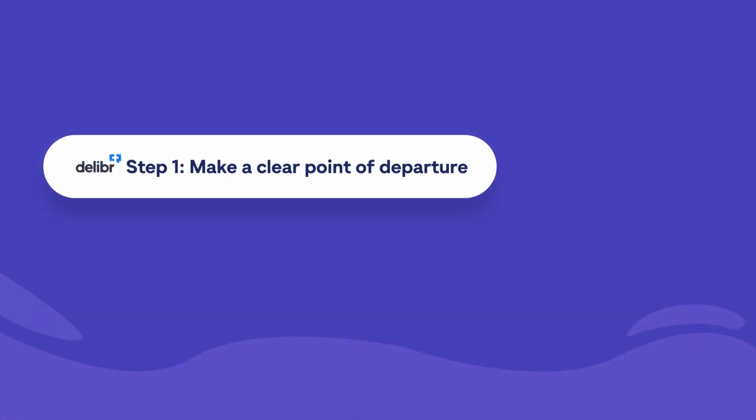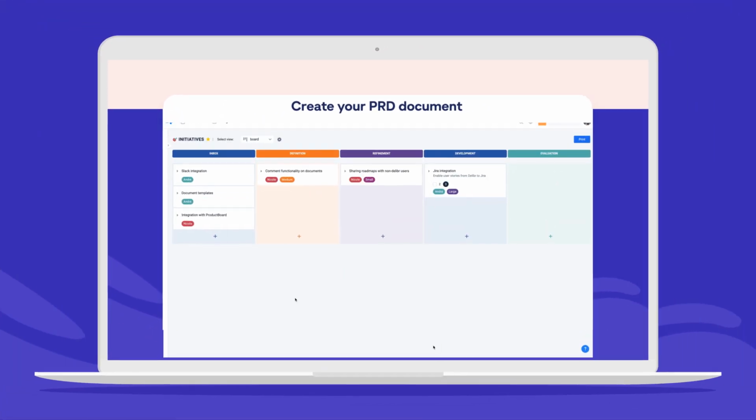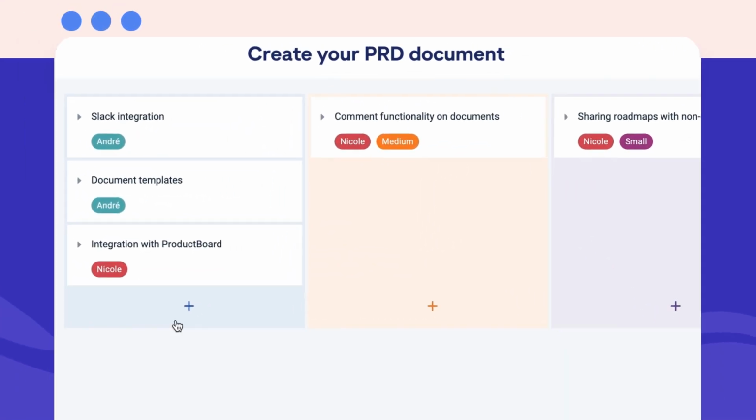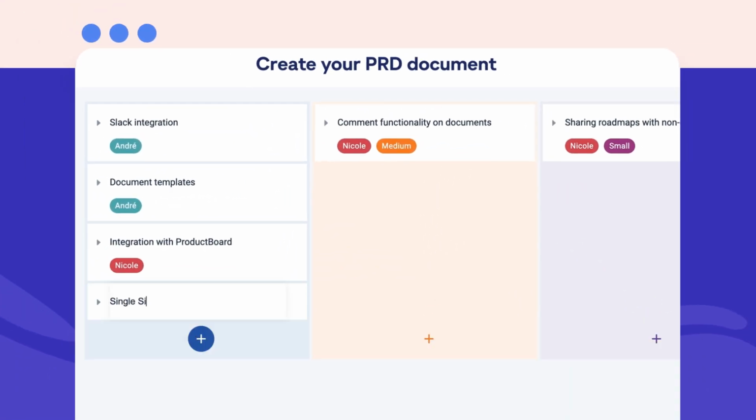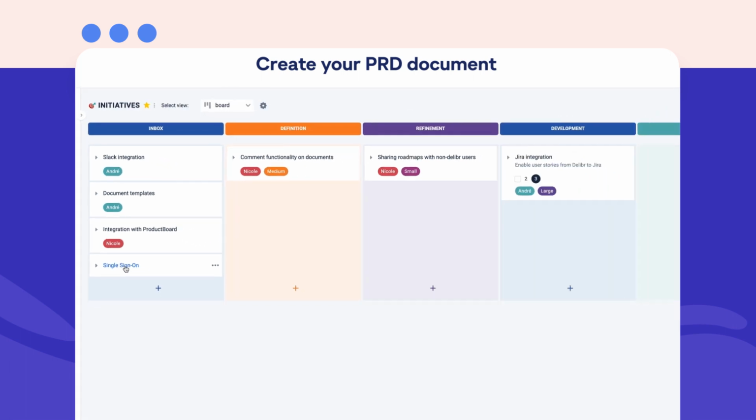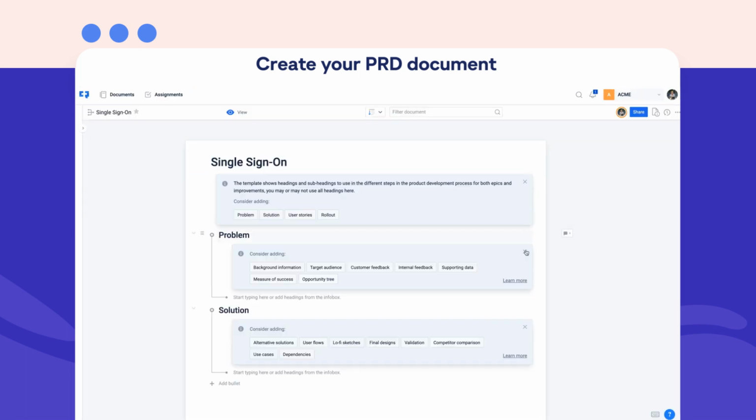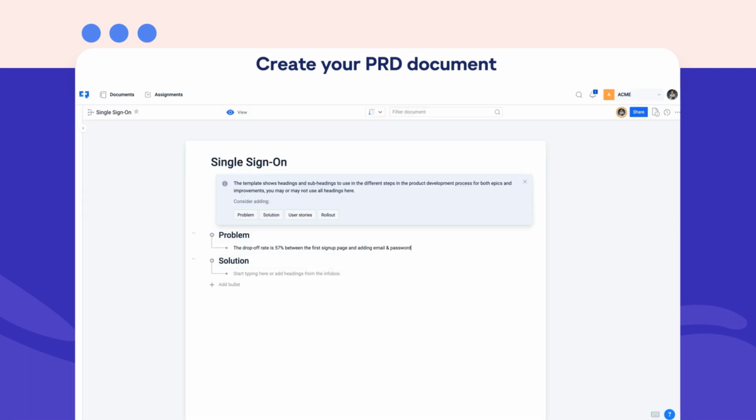Step 1. Make a clear point of departure. We begin by creating our PRD document and block some time to think. Determine the premise of the epic, for instance by writing a paragraph about the customer problem we're trying to solve and the initial ideas for how a solution could work.